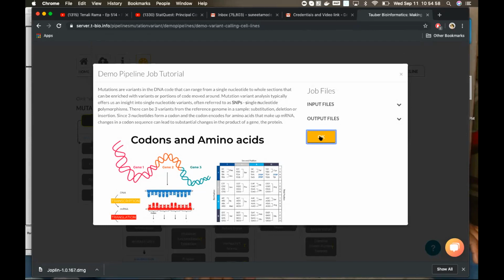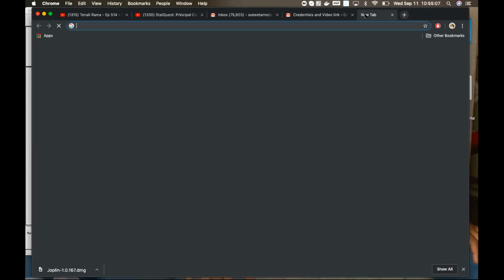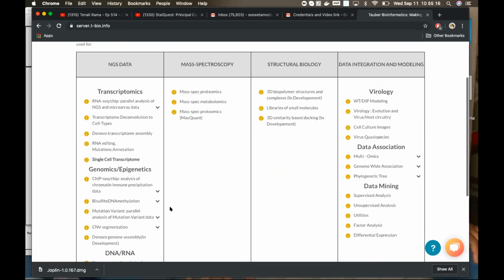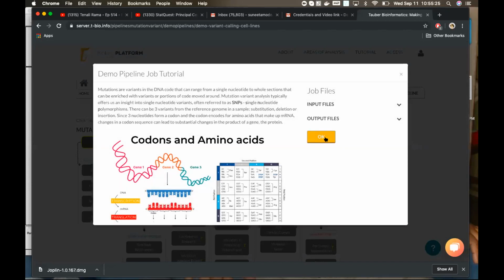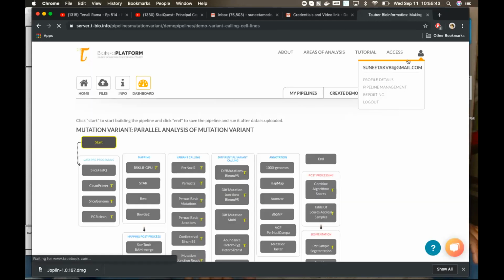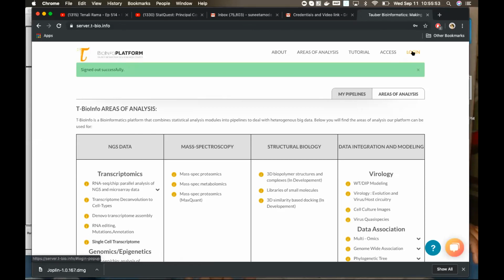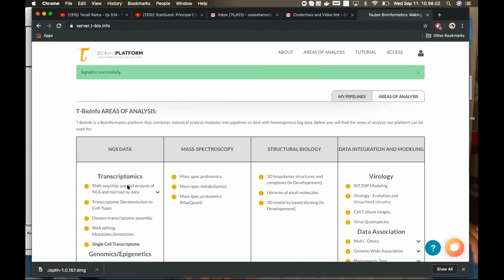So what I would suggest is that you close this window and open a new tab. Write the credentials, server.t-bio.info. Yes, go down, and press demo variant pipeline. Click on start. Okay, I don't know what is happening. This is the issue I've been having. So this is the issue you have been having all the time. Would you log out from your server again and log in? Yes, log out. Signed out successfully. Now log in again. Your credentials are already there. Signed in successfully. Now go to the mutational variant pipeline.